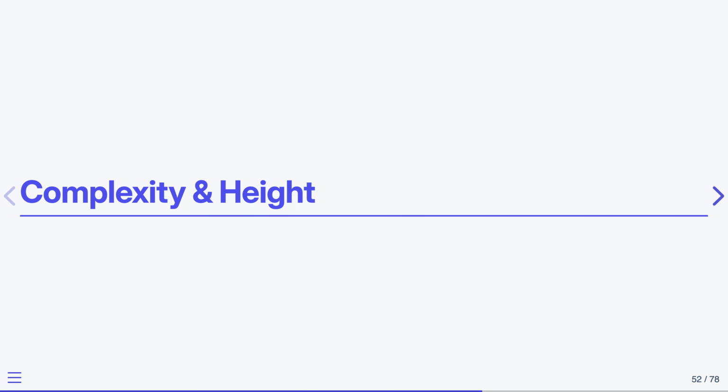Now we turn to speed. We have seen how each operation works. Next we look at how fast they are, and we will find that one thing controls everything: the height of the tree.